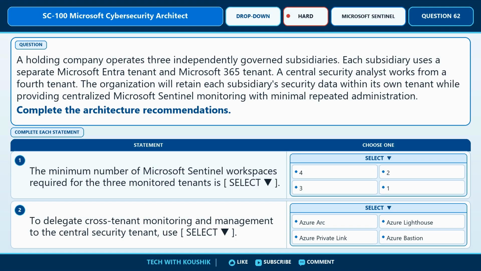Question number 62. Scenario: a holding company operates 3 independently governed subsidiaries. Each subsidiary uses a separate Microsoft Entra tenant and Microsoft 365 tenant. A central security analyst works from a 4th tenant. The organization will retain each subsidiary's security data within its own tenant, while providing centralized Microsoft Sentinel monitoring with minimal repeated administration. Complete the architecture recommendations.